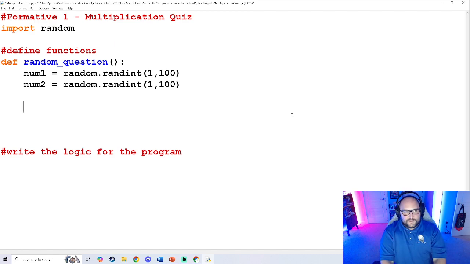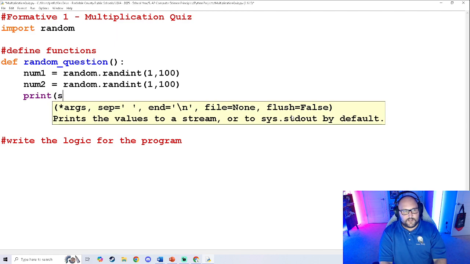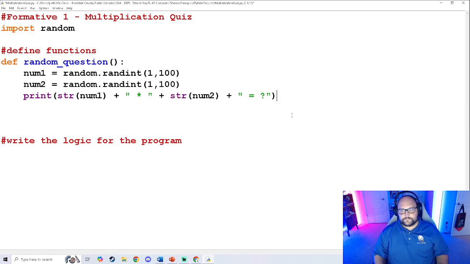So now we actually need to print out the numbers in the form of a math problem. So we're just going to call a print statement here, and we're going to take num1, make it a string. Then we are going to add a multiplication symbol that'll be printed out. Then our number 2, num2, as a string. And then we need the equal sign. And let's do a question mark too. All right. So that'll be our print statement. It'll print num1, multiplication sign, num2, equal sign.